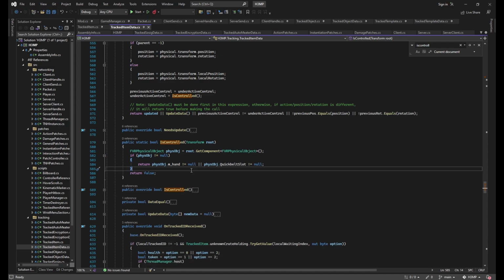In this method, we should check if the given transform is under active control. In the case of an item, like I mentioned earlier, the item should always have a physical object attached to it. So we're going to get this physical object, and then we're going to check if it has a hand assigned to it or a quick belt slot. If it has a hand, it means that it is being held by the player, which means it is under active control. And similarly, if it has a quick belt slot assigned to it, it means that it is attached to the player, it is under active control, and so isControlled should return true.